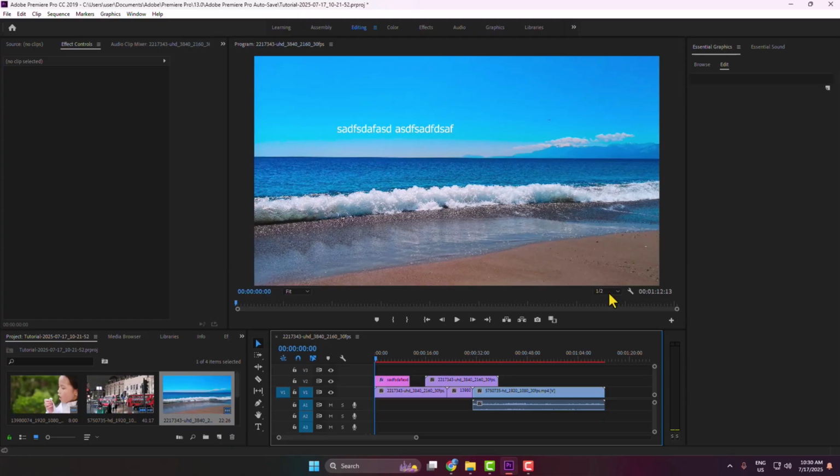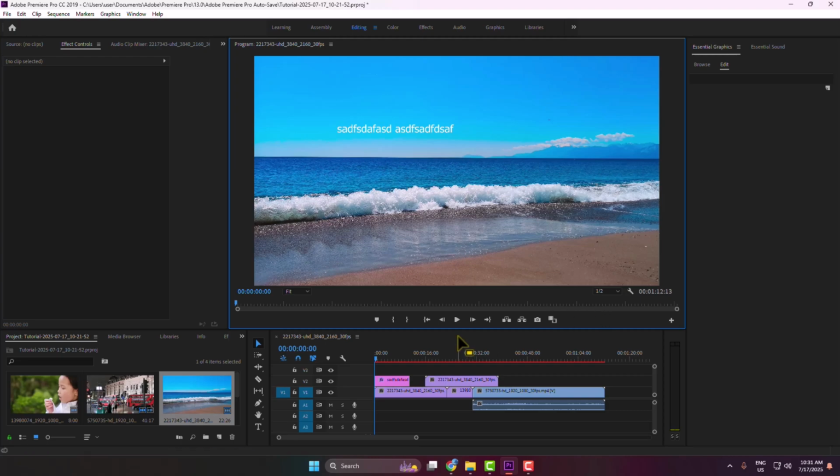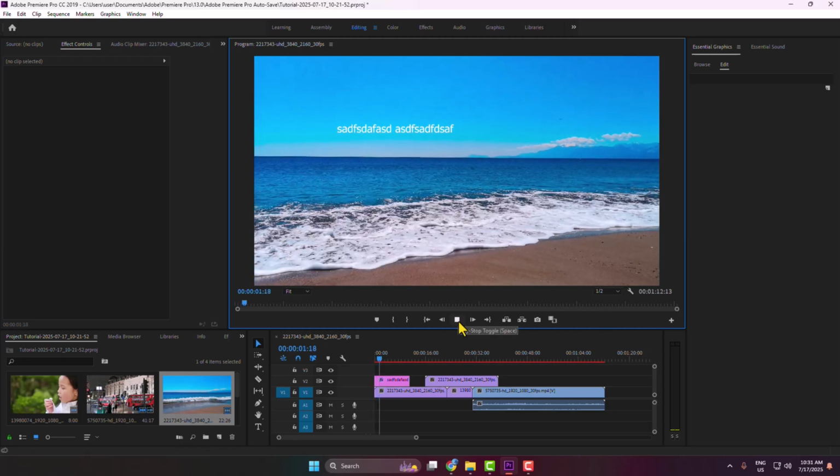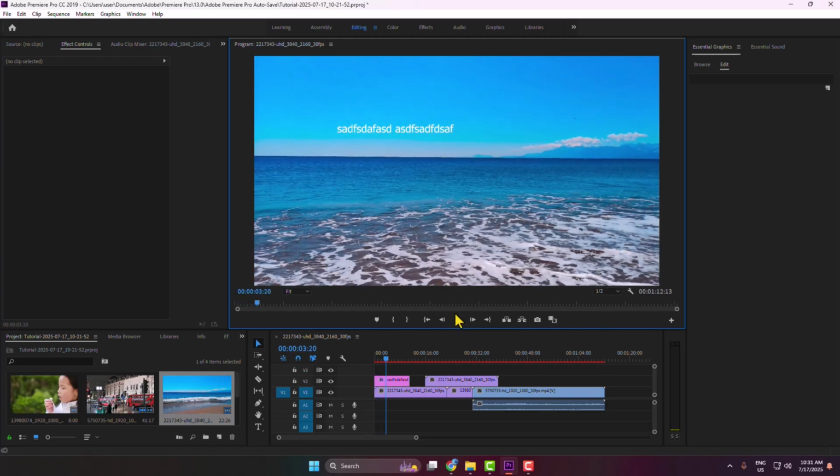All you have to do is click on this icon. Here you can select 1/2 or 1/4. Don't select Full. If you select Full, then you will face playback lagging issues. So let's select 1/2. And now you can go ahead and play your timeline and check whether the lagging is solved or not.